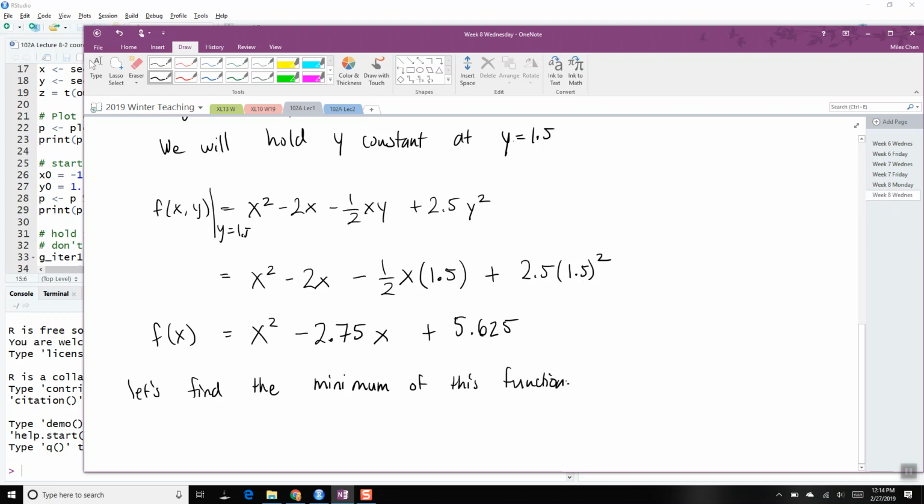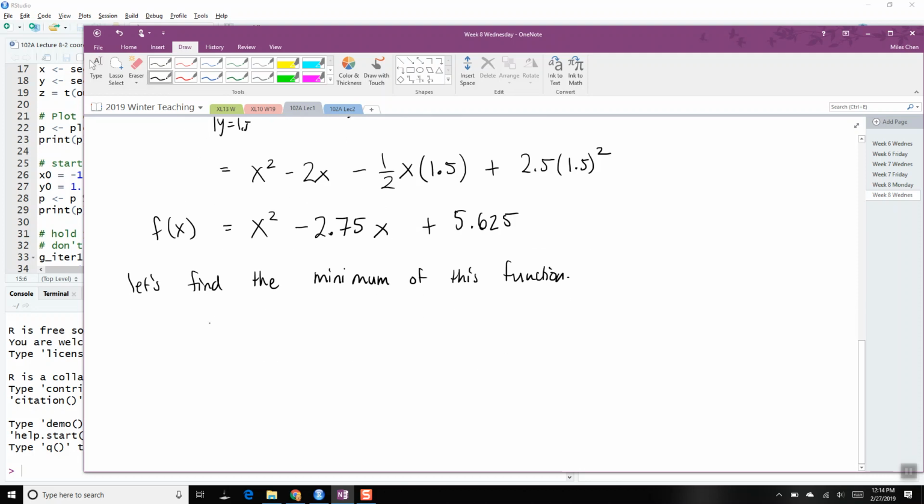All right, if we had to do this by hand, this is easy. We just say, well, let's set f prime of x equal to 0. So that becomes 2x minus 2.75 is equal to 0, right? And we get x is equal to 2.75 over 2, and you get x is equal to 1.375, okay?